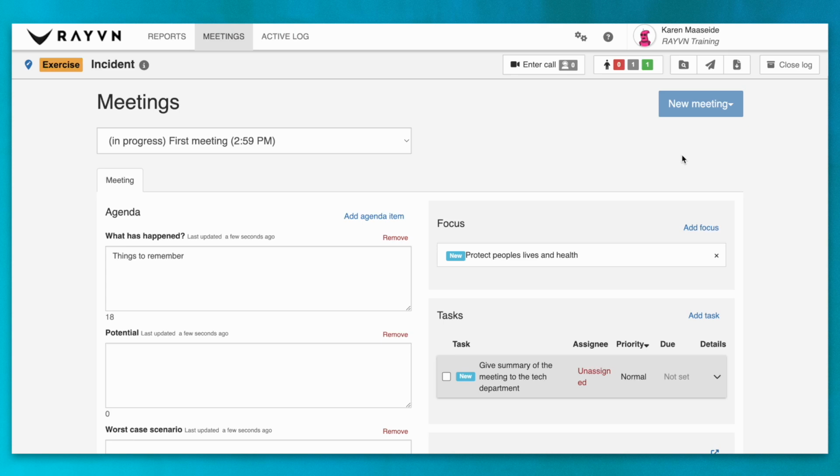This is what an ongoing meeting looks like. All participants in the log have access to this meeting, and you can enter and exit the meeting as long as it's ongoing. If we start a meeting from a template, then we'll find a predefined agenda presented on the left side of the screen, and we can find some useful tools on the right side.